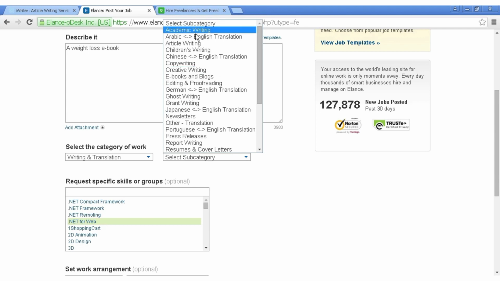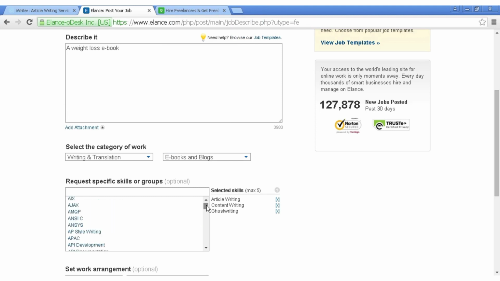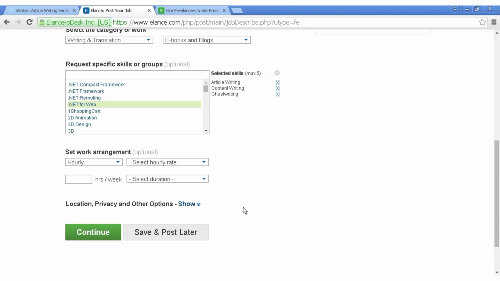You can see all the different types of writing here: academic writing, ebooks and blogs. Let's select ebooks and blogs. And then you can choose the sort of skills that you want. You've got all these different skills here, or you can select skills like article writing, content writing, ghost writing. They'll put them all here for you.